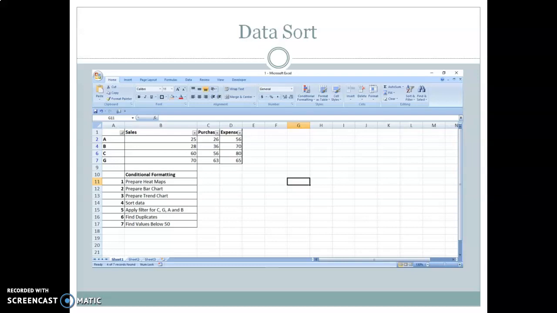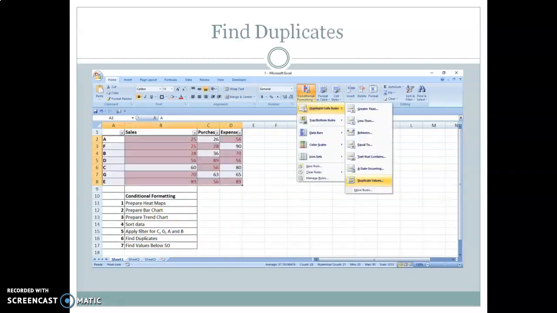So over here it's only mentioning the A, B, C, and G, that is to be known as filtering the data, right? Then the next conditional formatting that we have to do in this question is duplicates. Duplicates means the similar values. We would like to find out the similar values, right? So how do we do that?